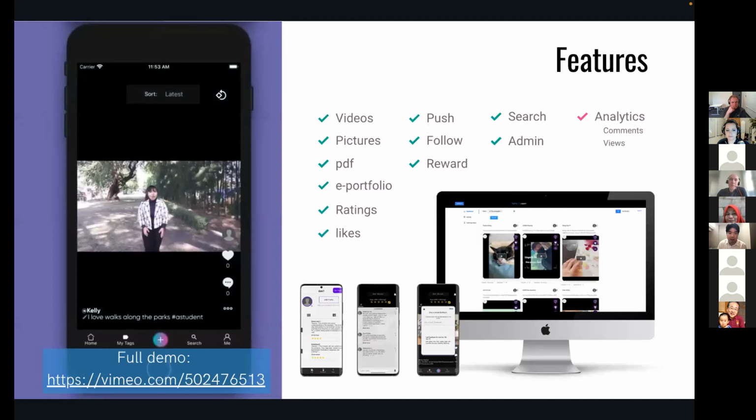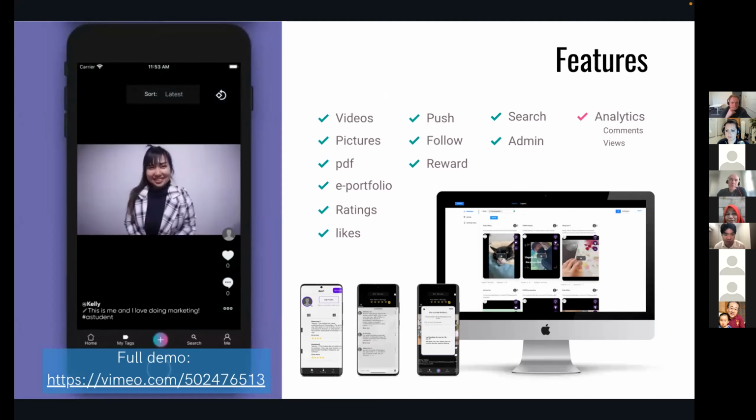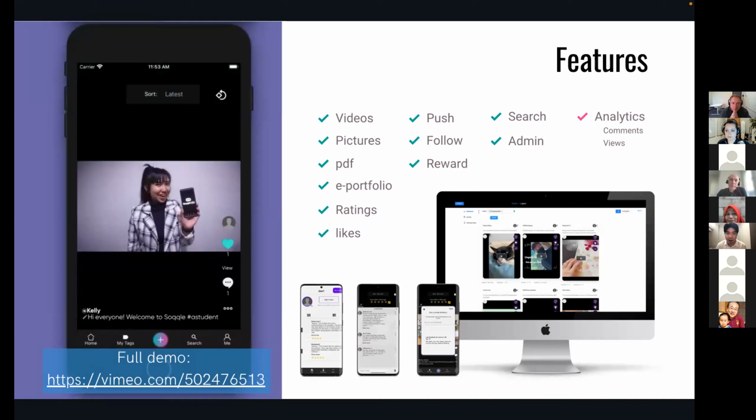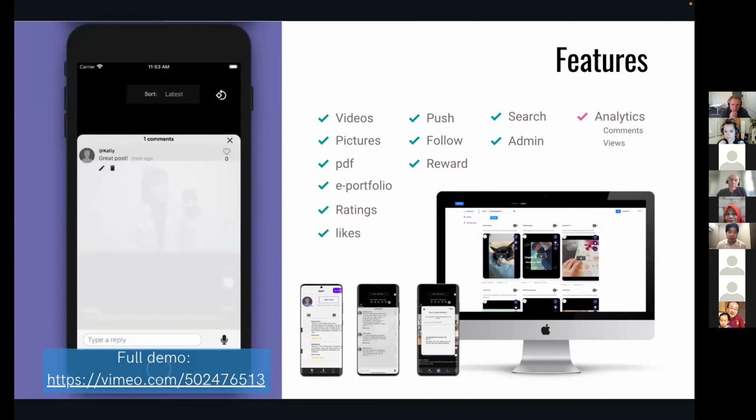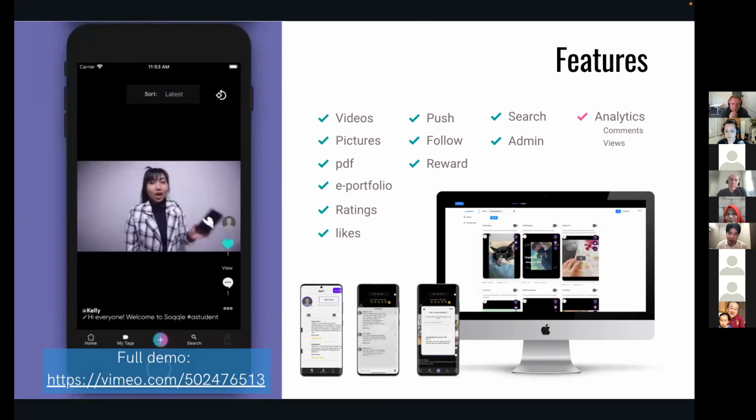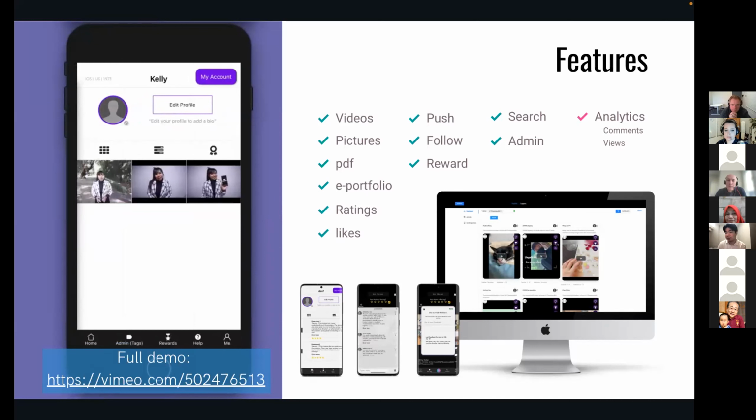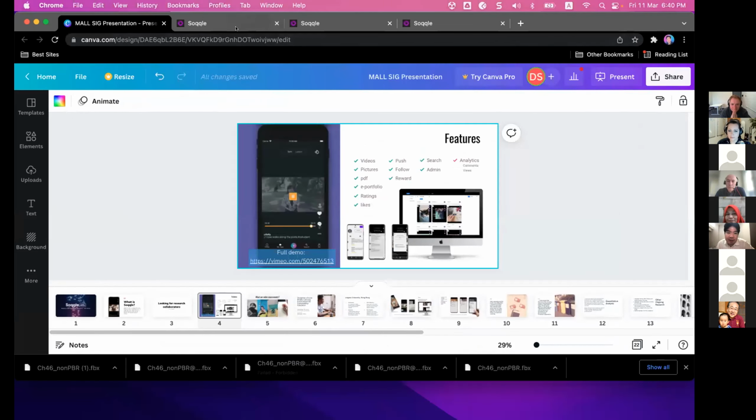So Soqqle is like a TikTok for education. As you can see, you can swipe up, you can like a post, and you can add comments, exactly like a regular social media application. There are videos, pictures, and PDFs that can be uploaded as well. We have a dashboard whereby the teachers can view all of the content together in one place. I'll show some examples.